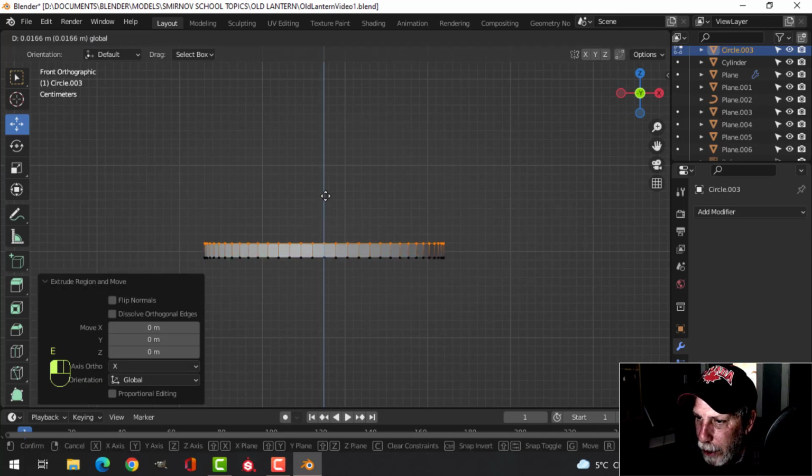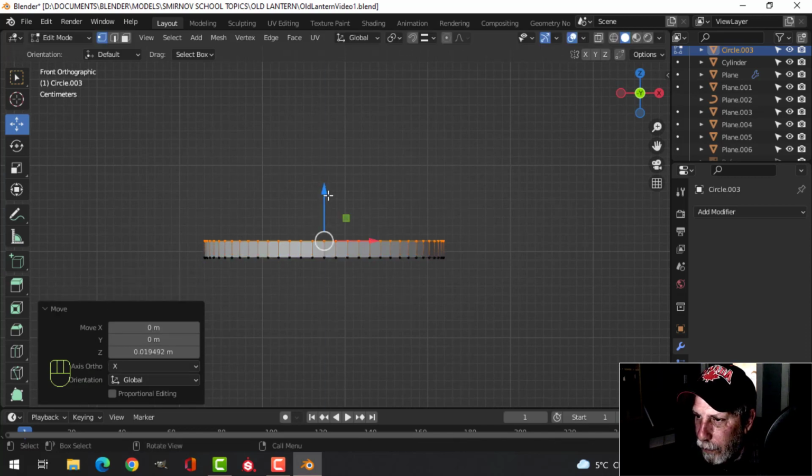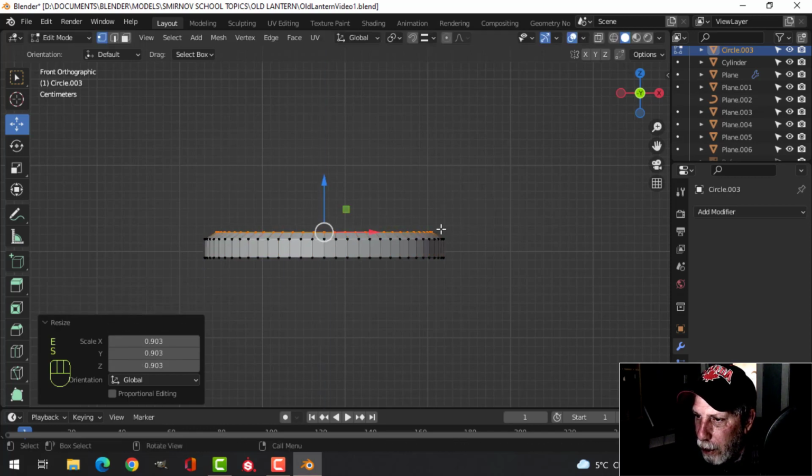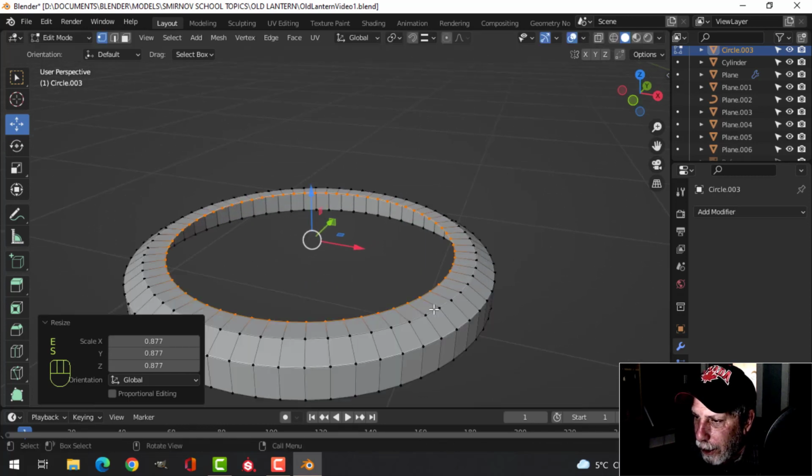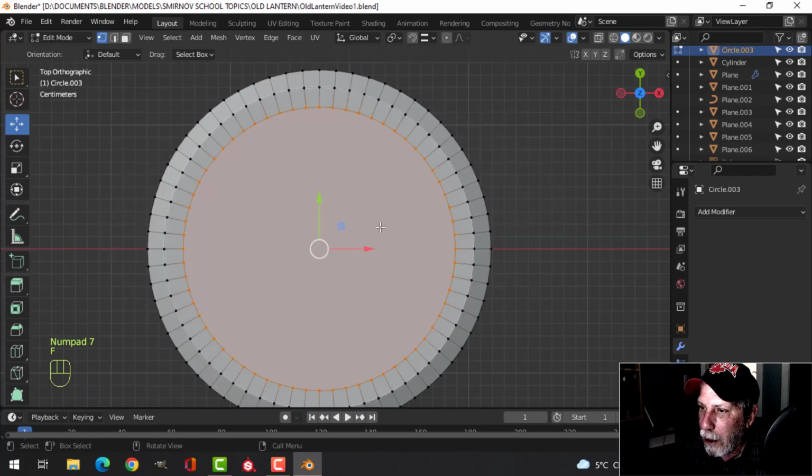I'm going to come up a little ways. Okay, E, I'm going to come up a little ways more. S to scale, I'm going to pull that in. E and S, I'm going to come in a little ways, kind of equal to the distance here and there. And then I'm going to press F to make a face.